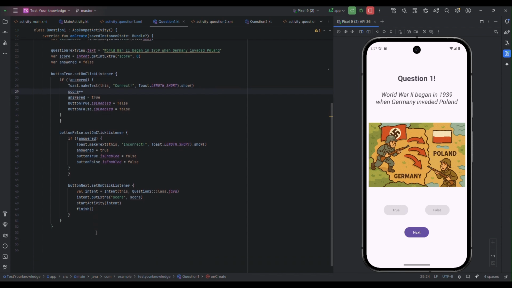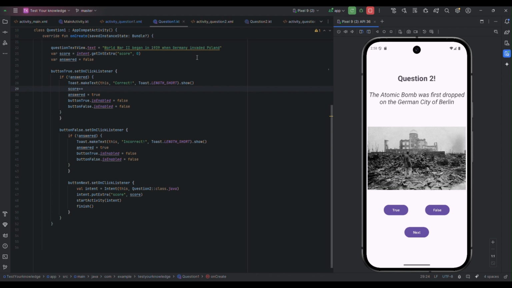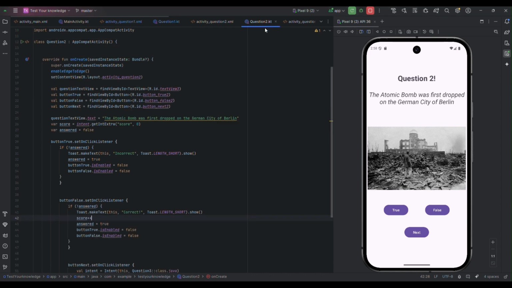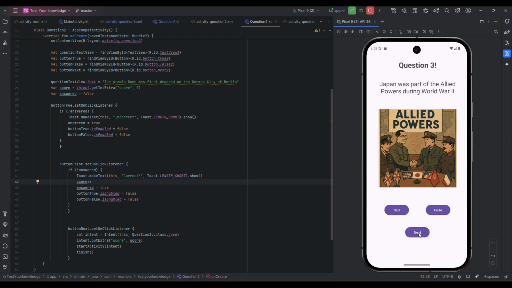The only thing we can do now is press next, which is going to take us to question 2, as well as continue with our score. So we go next, question 2. Right. I can't get there. There we go. So now we have the atomic bomb was first dropped in the German city of Berlin. The answer is false. And we got it correct. All right. So then we're going to say next.